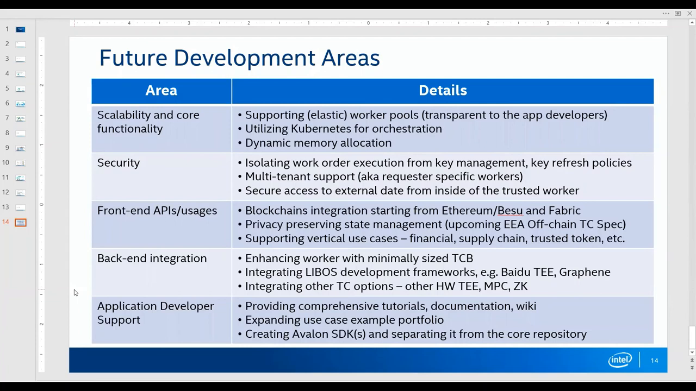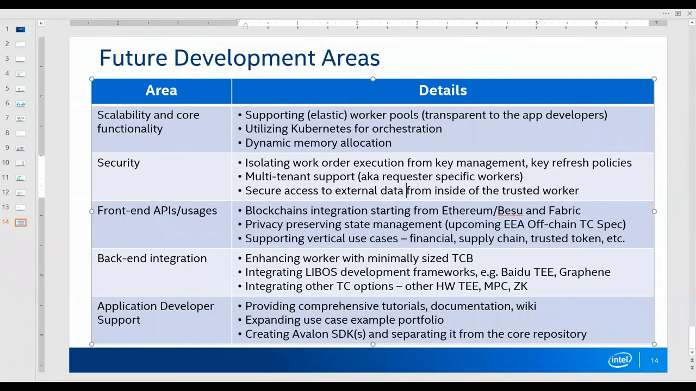That is an important requirement, and the early usages of trusted compute actually proved that this is a valuable feature that was requested by the customers. And the third is secure access to external data from inside of the trusted worker. We are already partially working on that, but we still need to do more to do this better.